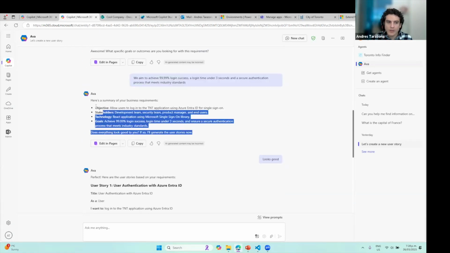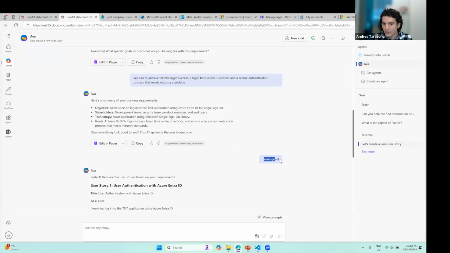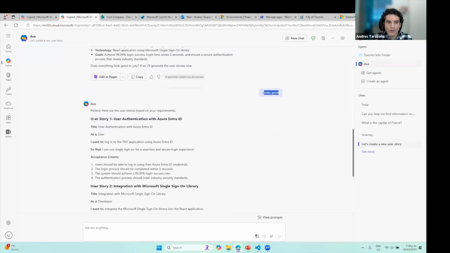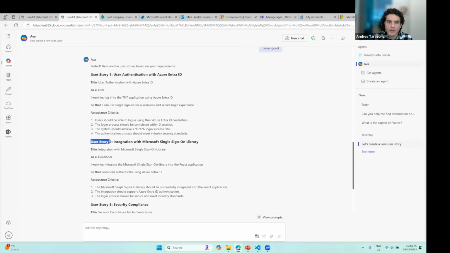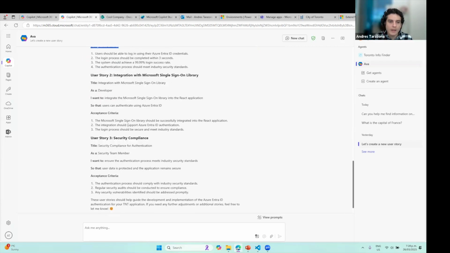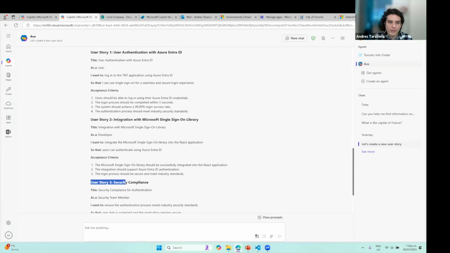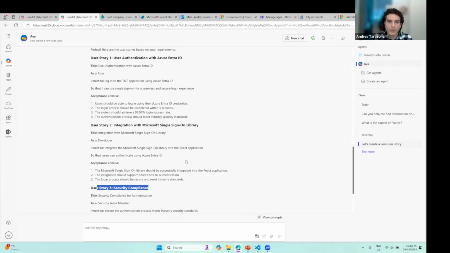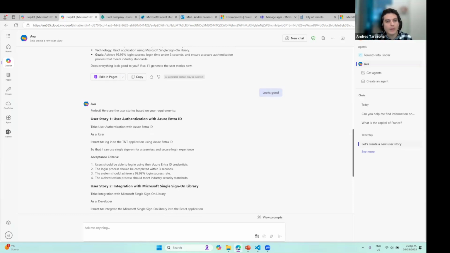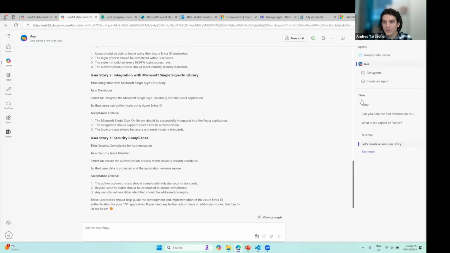And then it's asking, okay, here's the summary of your business requirements. And I say, looks good, and this is what it's coming up with. It's dividing that single requirement into different user stories. It's providing this description of the user story. It's also providing the system acceptance criteria, and it's creating one for each of the goals that we have available there, like integration with Microsoft, the security compliance, because I mentioned the security was important for me, and it's also creating this user authentication. So these are a few things that you can achieve here.